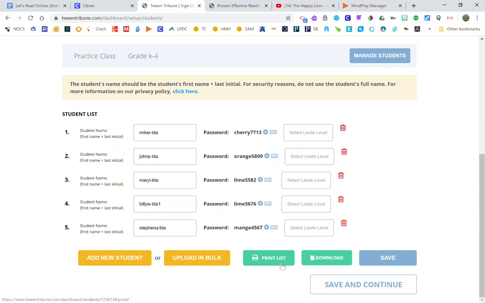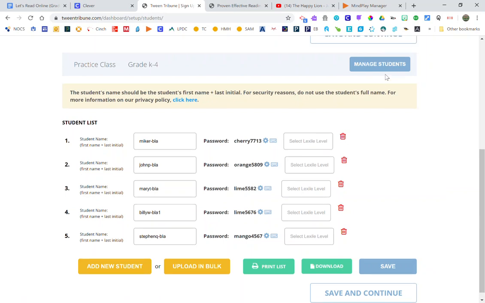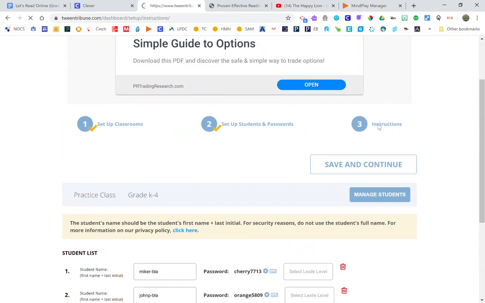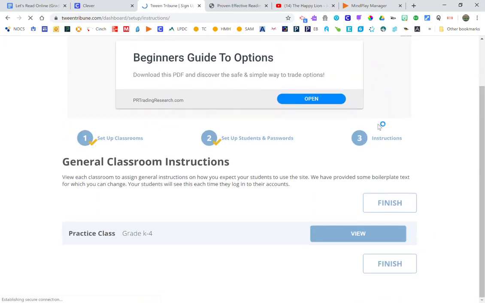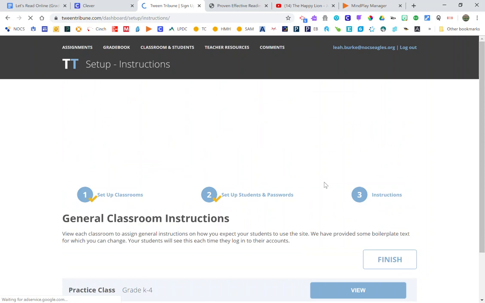And then from there, you can print the list, download, save, and continue. So at this point, they're going to tell me my instructions. You can assign digital instructions, but honestly, being an elementary teacher, I just talked my students through that.